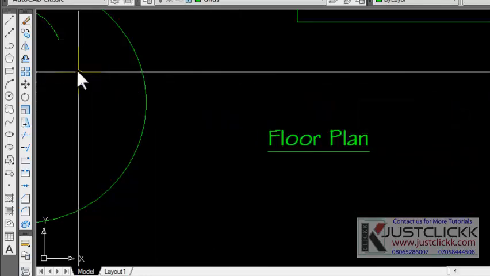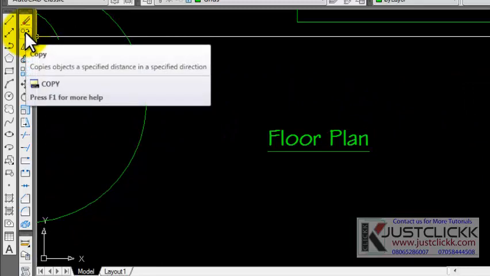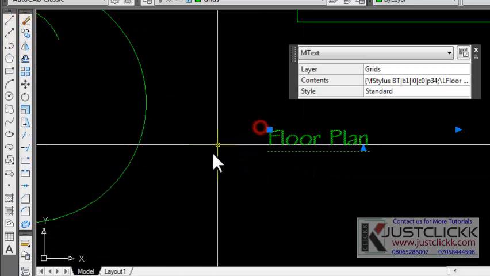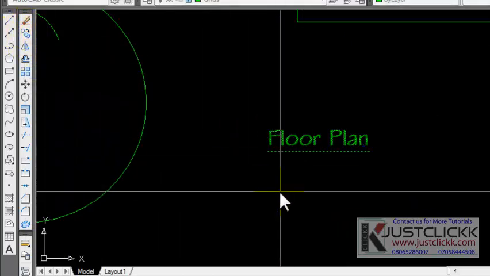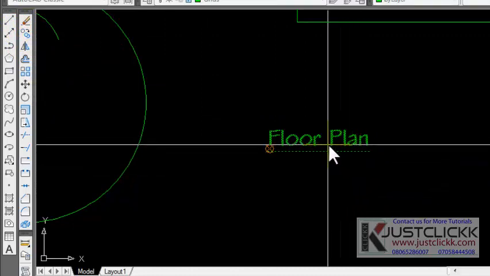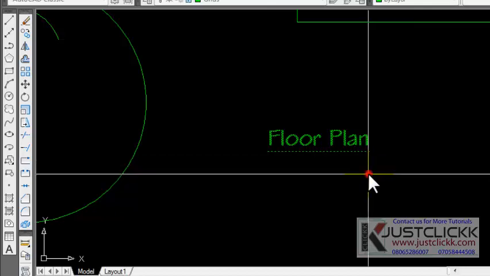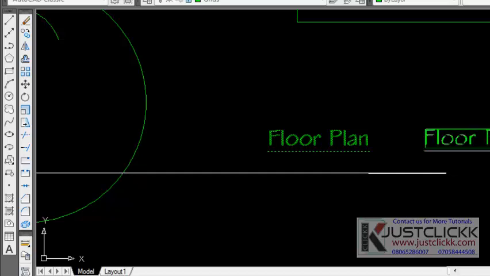Just after that is the copy tool, which copies objects in multiple places. So you can select the object and then click on copy, then select the base point. A base point is anywhere around the object. It can be at the object itself, but around the object can work. Click the object and then move the cursor in the direction you want the object to go and click.